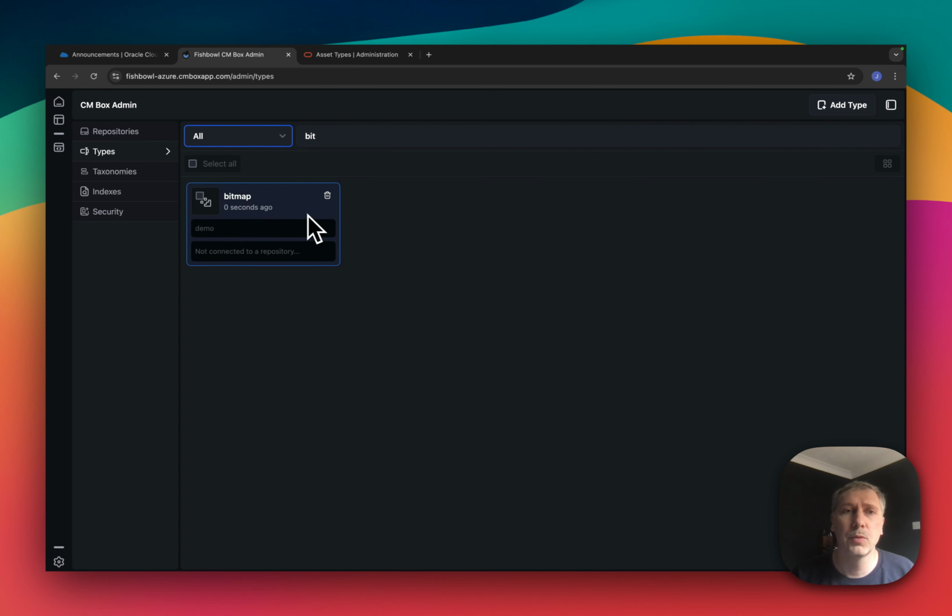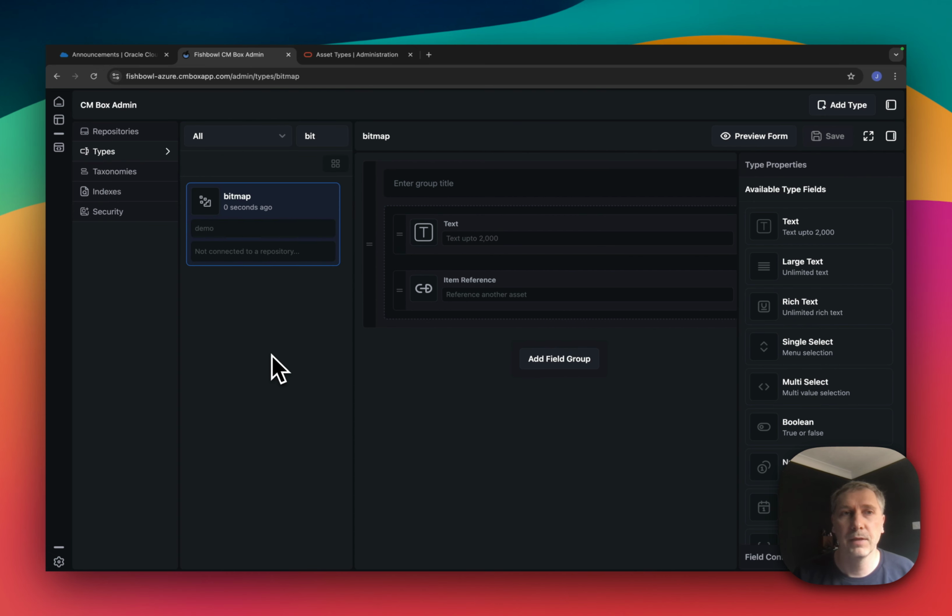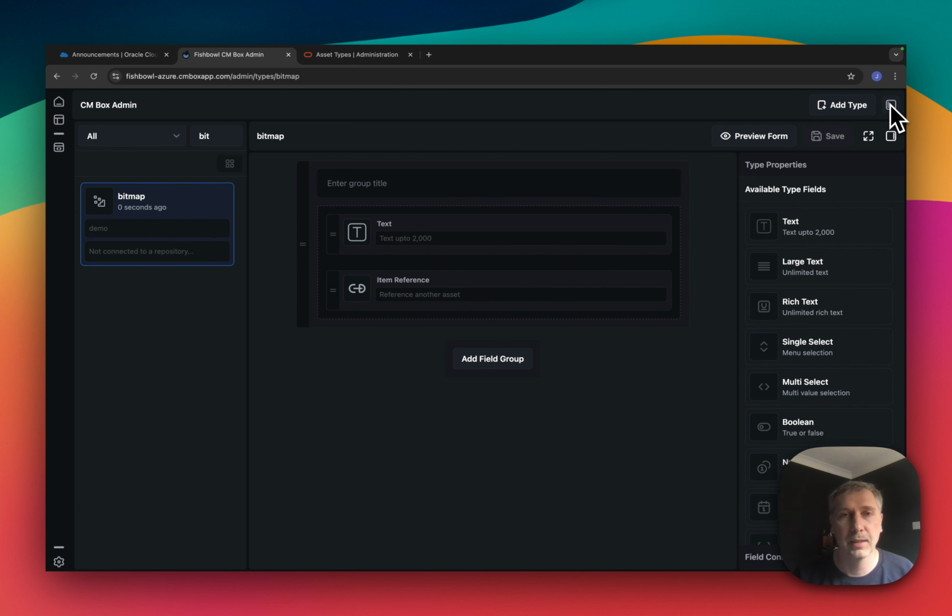So let's just go quickly into this asset type and have a quick look at it. If I click into here, you'll see it automatically loads up, and we've got our asset type panel here in the middle. So we've got bitmap selected, and we have a few other options. First of all, let's just get rid of this nav bar, and I'll click that, and it'll auto resize the whole panel. So now I can see all of my asset types down the left hand side here.